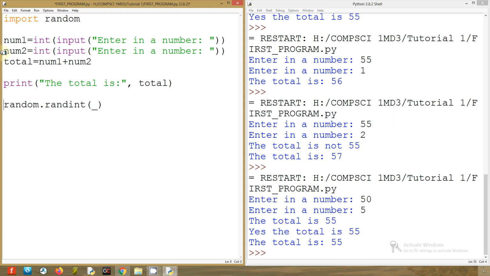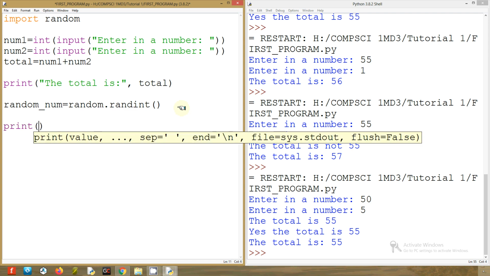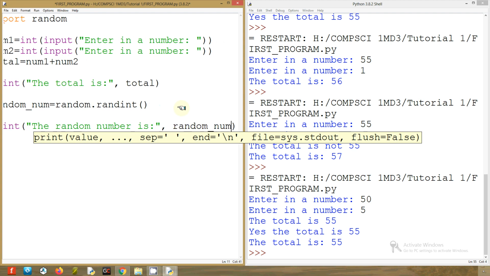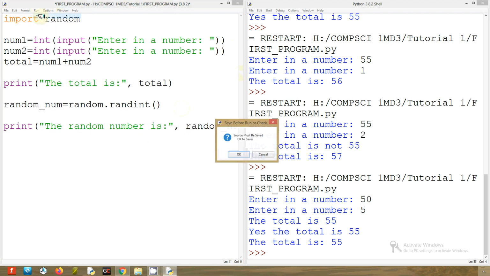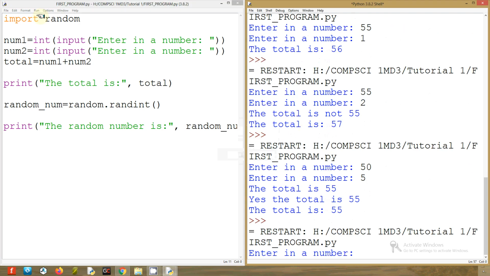And of course, I can store the result of this function by using a variable. So I can make the variable, let's say, random_num, and I can set it equal to this random number. Okay. And then I can print out what that random number is: the random number is random_num. And then I can run this code, and I can enter in my two values.